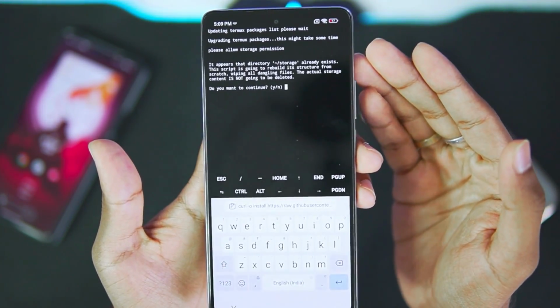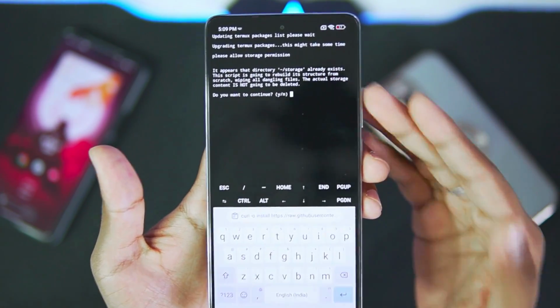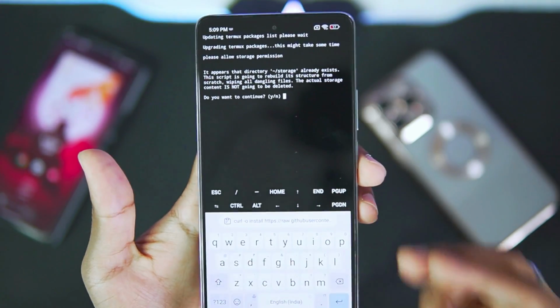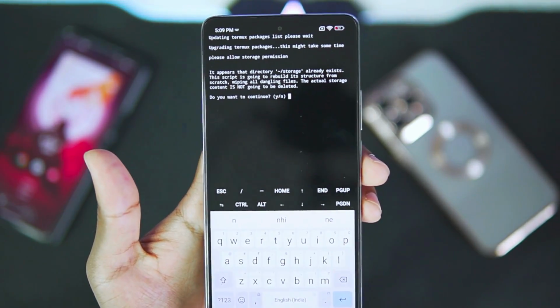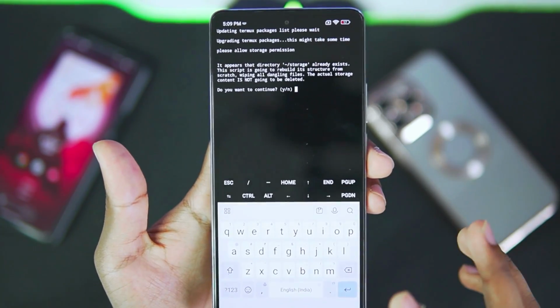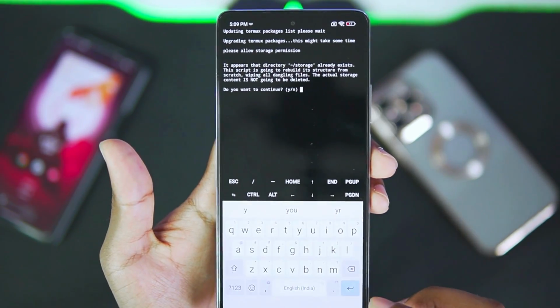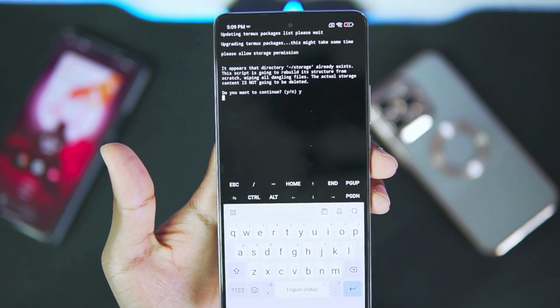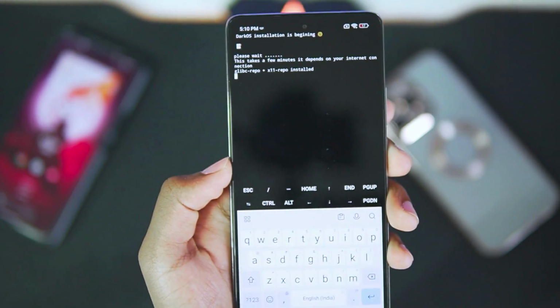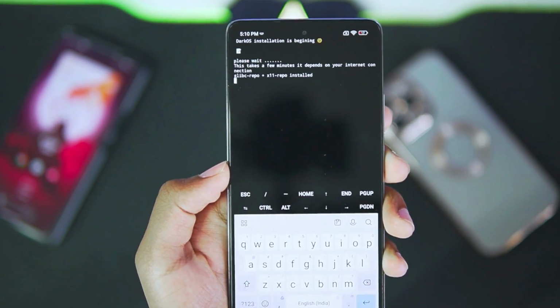To start off, it will ask you that the storage directory is already existing. Now if you are using other emulators like Mobox or anything else that works with the Termux app, then you can type N and then tap on the enter button. But if you want to freshly add this emulator without any complications, then just go ahead and type Y. Afterwards, tap on the enter button and wait for a few seconds until the setup process starts. Once it starts setting up, you'll need to wait for 2 to 3 minutes until everything is completed.